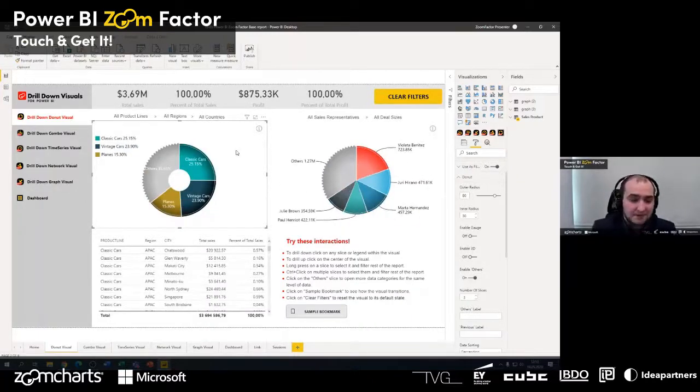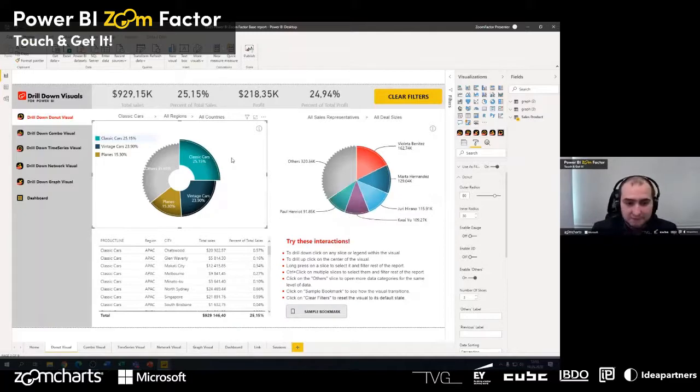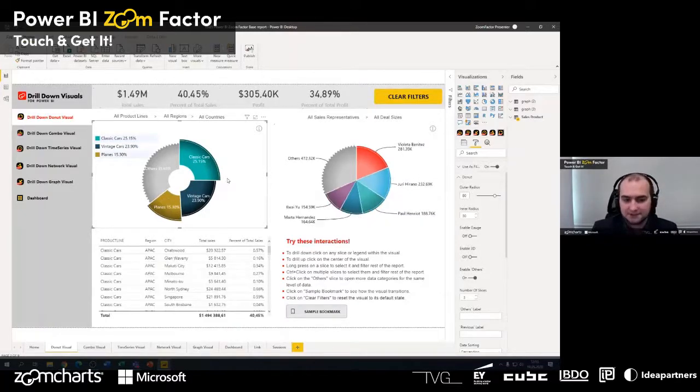So, clicking on the slices filters the data. In case you want to select the slice and filter out the category without drilling down into it, you can long press. If you want to select multiple slices, you can hold down Control and click on multiple slices. So there are different options available for you as a user.